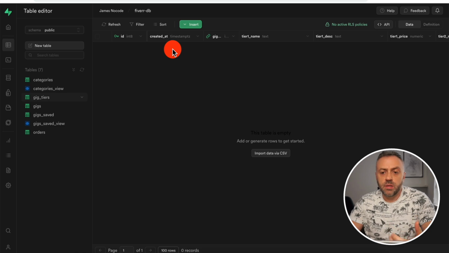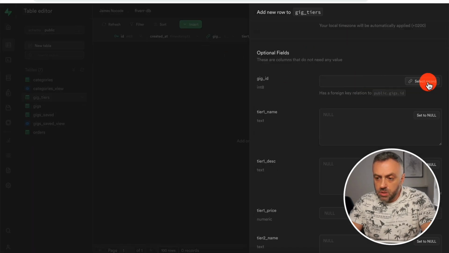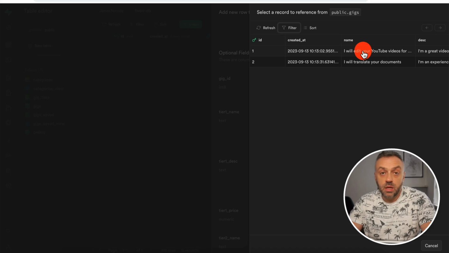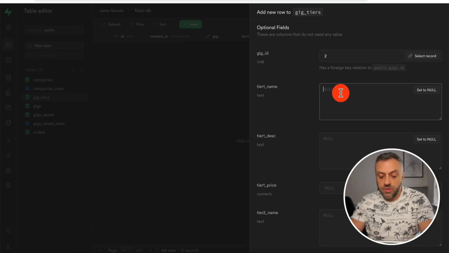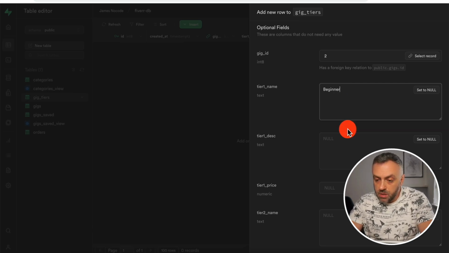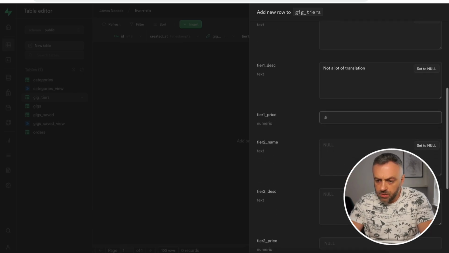So let's go ahead and create a couple of these tiers right here, so that we can display them. So I'm going to insert a new row right here. Now the gig ID, you can just click on select record and we can select a record. This is really nice. So I'm going to say for this translation gig, I'm going to be creating different tiers. So the first tier is beginner, not a lot of translation. And let's say this is $5 because it's Fiverr.